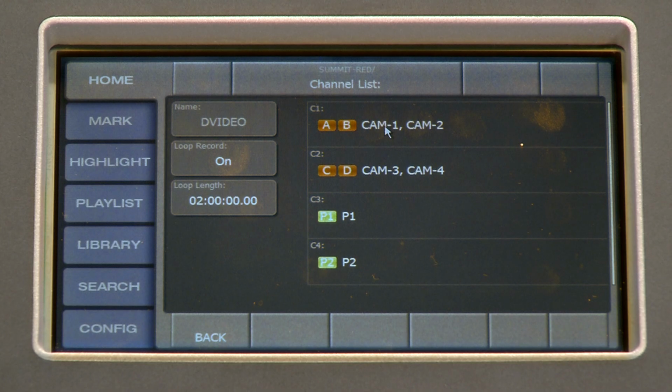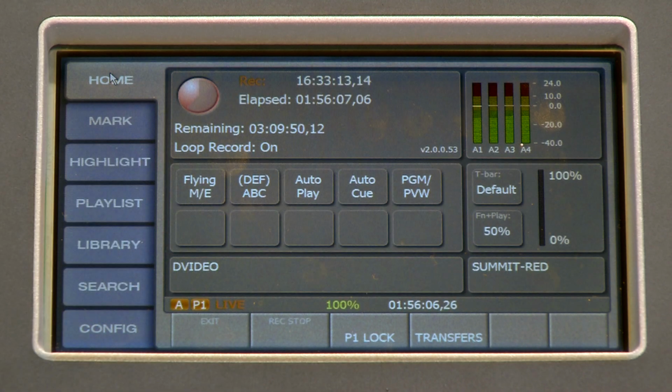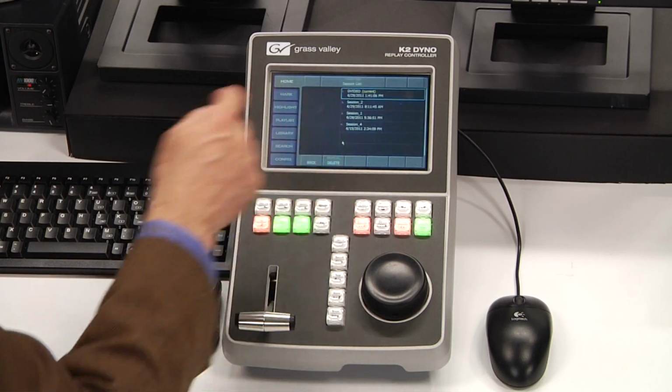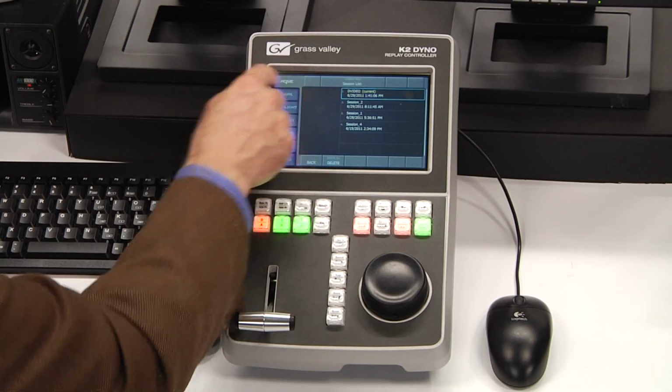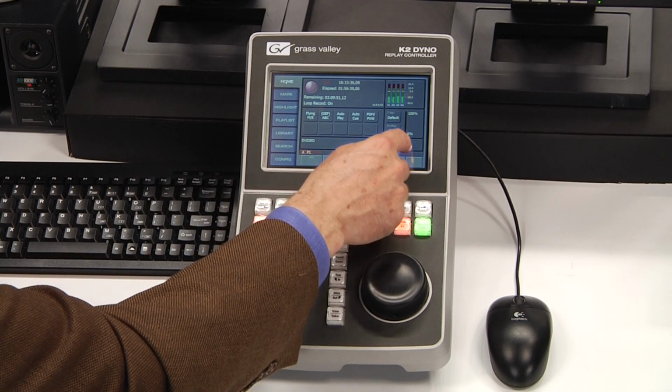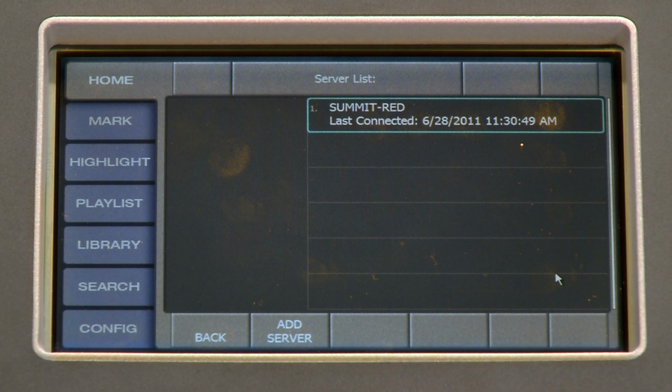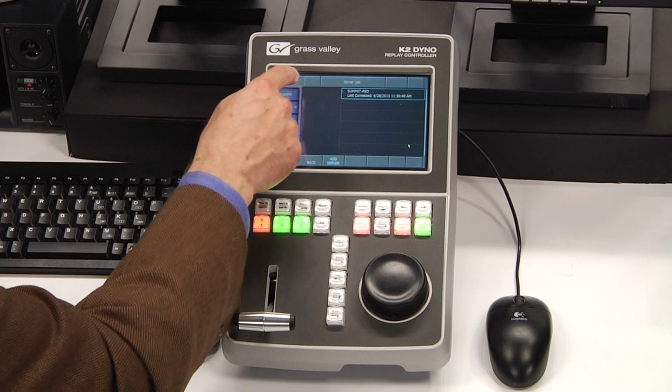If we press that, you'll see that this will indicate what the channel setup is as it's been done on the Summit server itself. It's nice to be able to review this. If we press this section here, this will tell us which sessions are on the system itself, and you can do maintenance in here. You can delete old sessions as well as look up session names. Then a final button on this screen is this one, which is the server list, and we reviewed that at the front end.